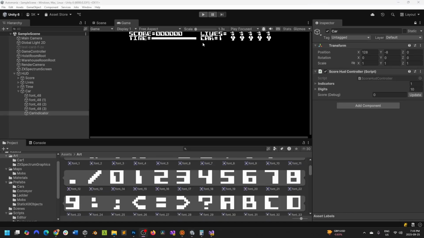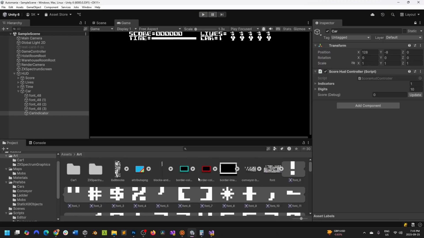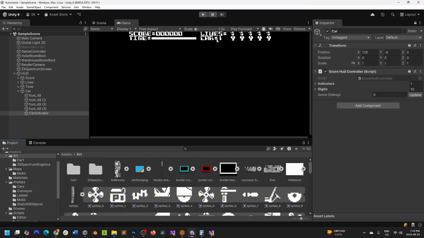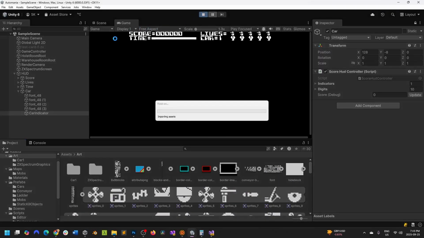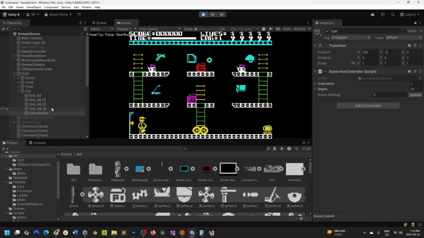So what I've just discovered, of course, in the course of doing this, is car and score are very similar to each other, and in fact, it should just be counter, because if we run the game and then we select our car indicator, you see that lives are currently set to, the value set to 1. If I set that to 5 and click on update, it just works.